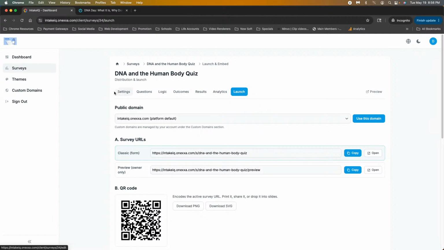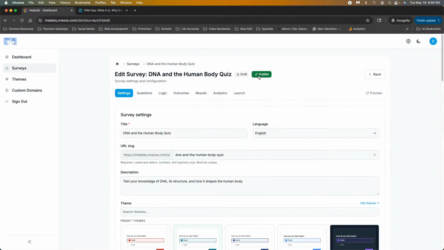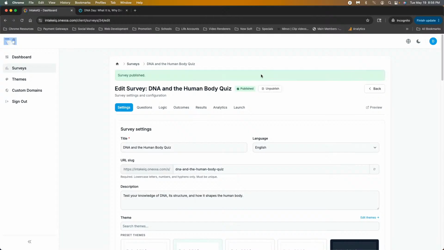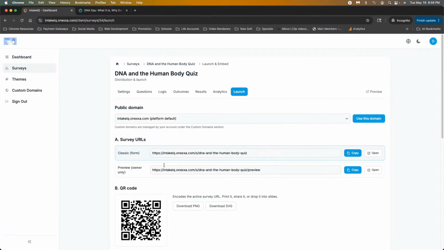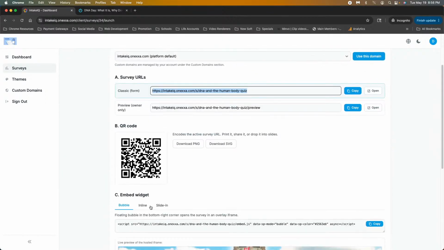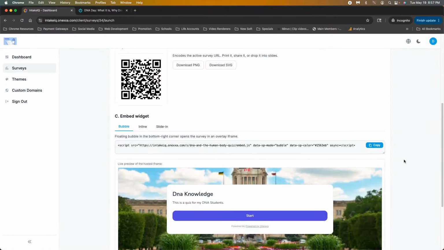Okay, now we haven't published this quiz. I don't think we have, but I'm about to publish it right now. The quiz is now published, and we can go to the launch area. We can grab this URL, which is here. We also have a QR code where you can actually just send the QR code or post it on a poster, and people can take your quiz.